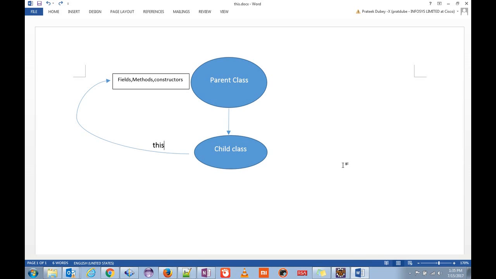Suppose we have two classes, class A and class B. Suppose class B is extending the properties of class A. The process is called inheritance. The child class can acquire properties from the parent class. That is the main use of inheritance.